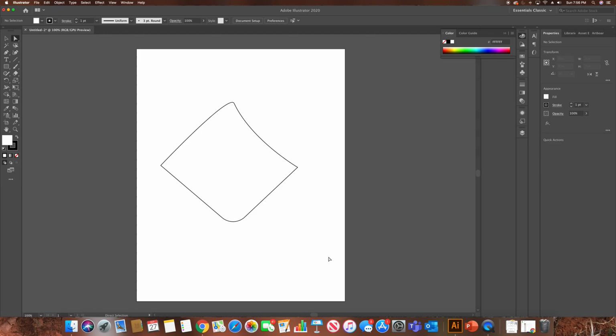tools here. What I'm going to show you now, we're going to come back up to our black mouse tool, aka the selection tool, and there's two places that you can edit the stroke and change your color.